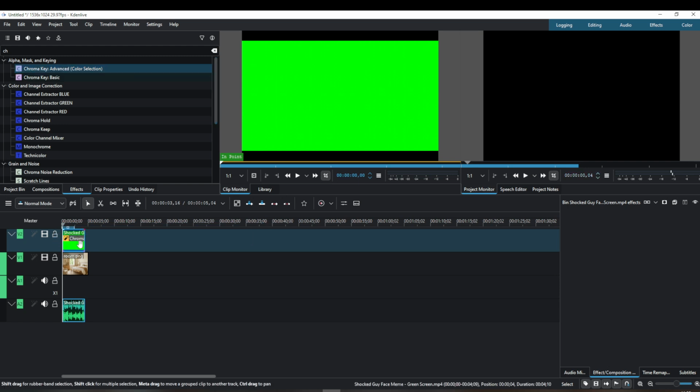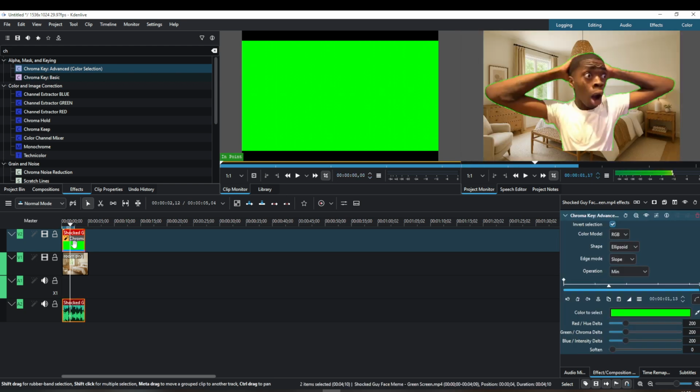With the Chroma key effect applied, the next task is to adjust the key color so it precisely matches your green screen. Typically, this color is a bright green. However, to ensure accuracy, you can use the eyedropper tool. This handy tool allows you to click on the exact shade of green in your footage, setting it as the key color. Once you've selected the correct key color, the magic happens.